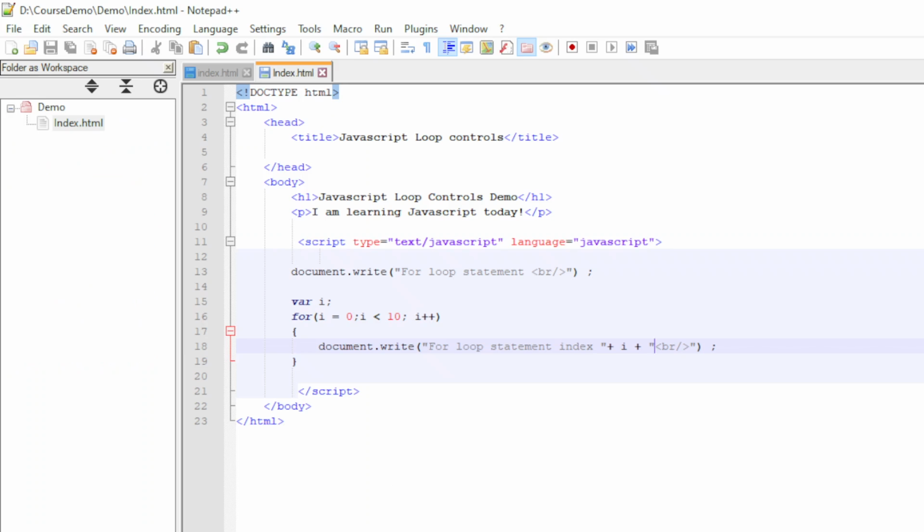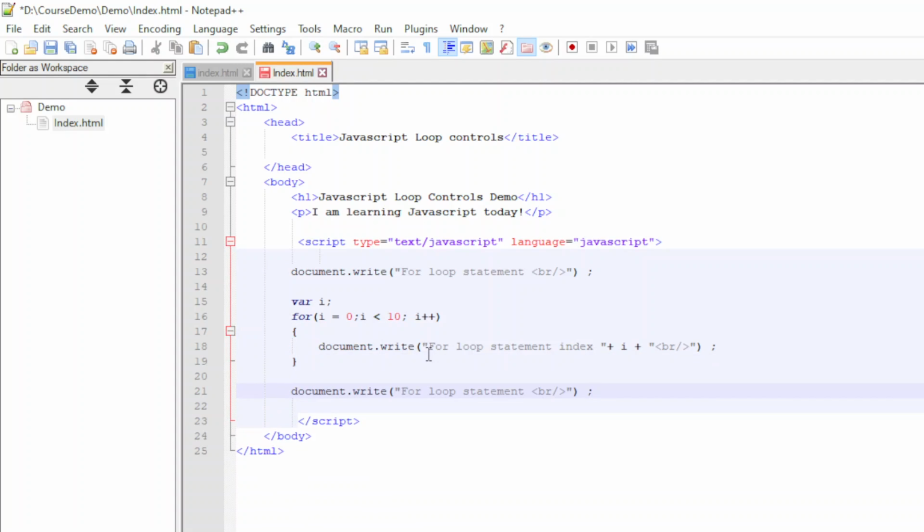Yes. The next statement is the while loop. While loop is not similar to the for loop. It is very different from the for loop. So let's have a demo.